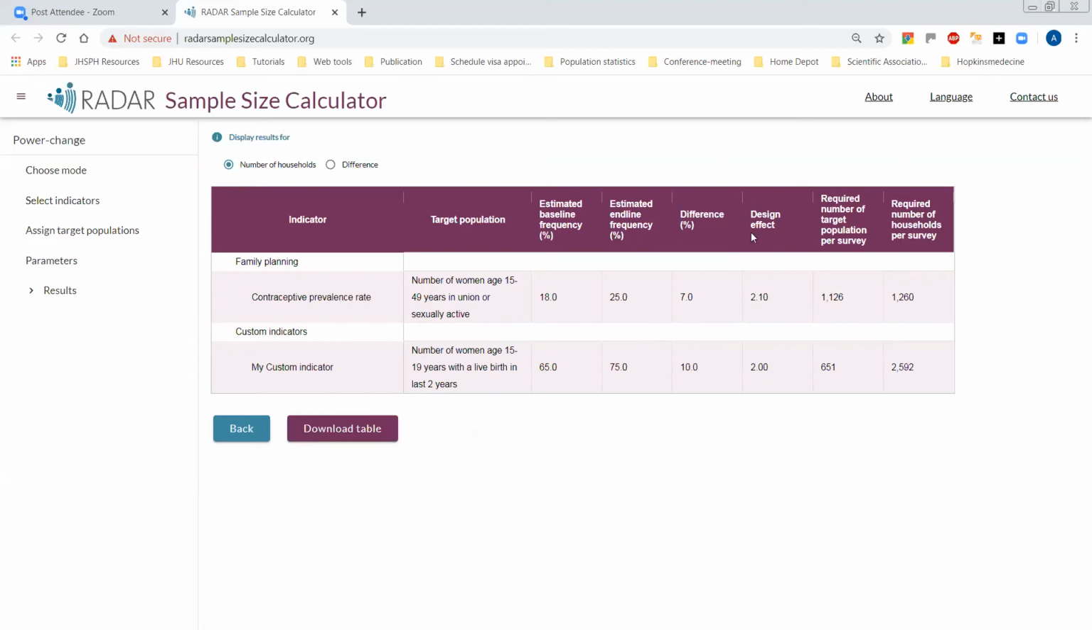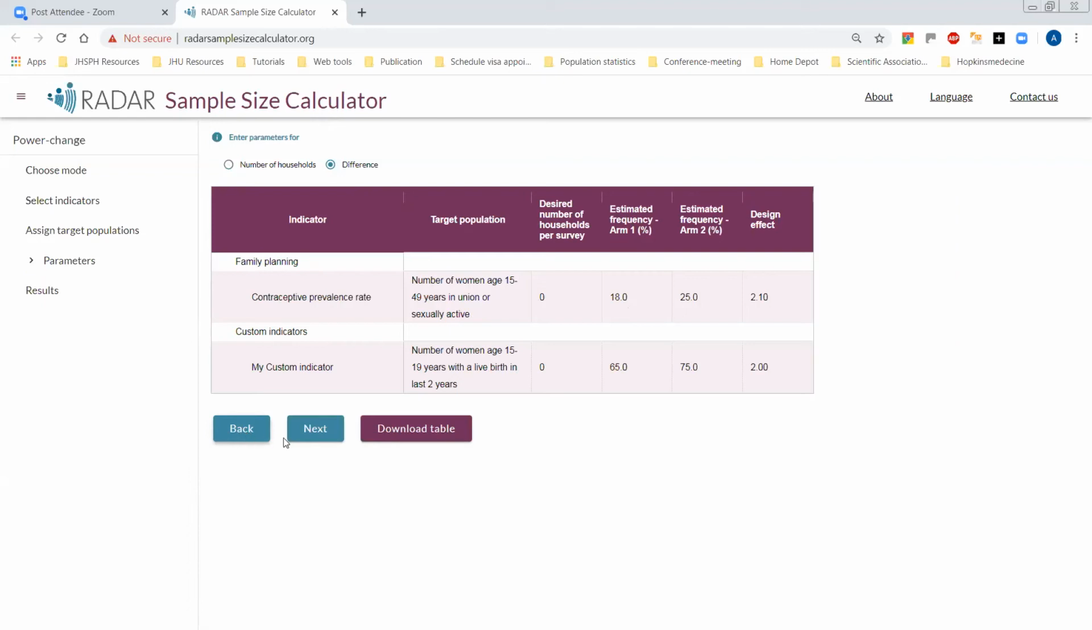But I was also able to do the same, but now to see what can be the minimum difference I'm able to detect for a given sample size. Let's say, for instance, I'm interested in a household number where I want to cover, let's say, 2,000 households. Okay, so 2,000.